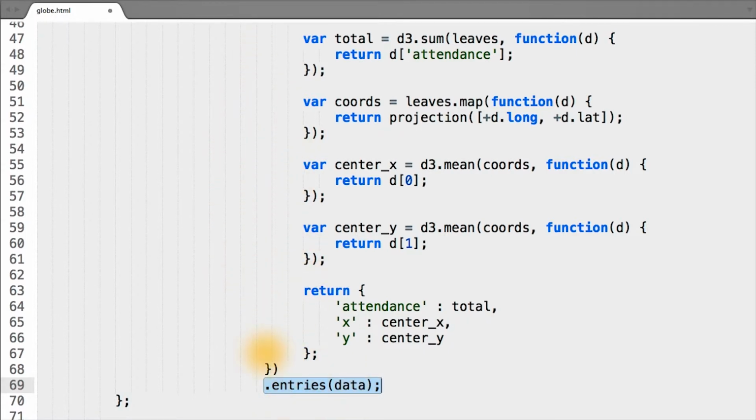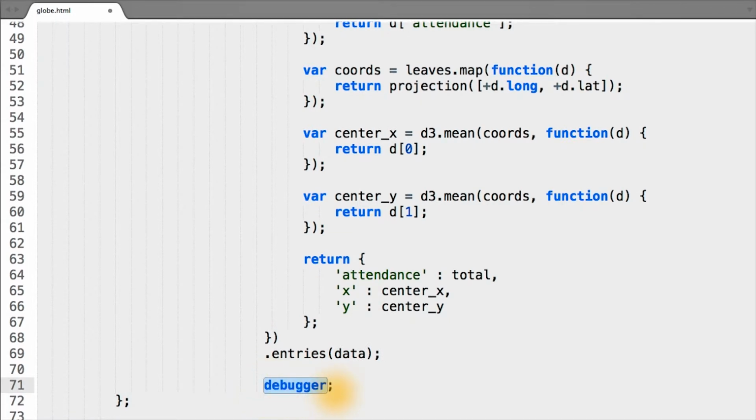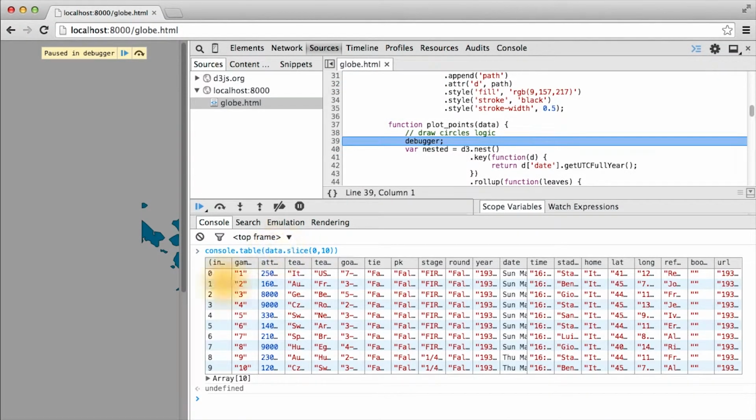And again, the last part of this is to simply pass our data using the .entries function through all of these transforms. If we put a debugger right after all of the nest function, we can then inspect both the input to the nest pipeline and the output. Again, we can examine what data is before we pass it through nest. In this case, all the rows of our attendance data, which corresponds to an array of 836 elements.